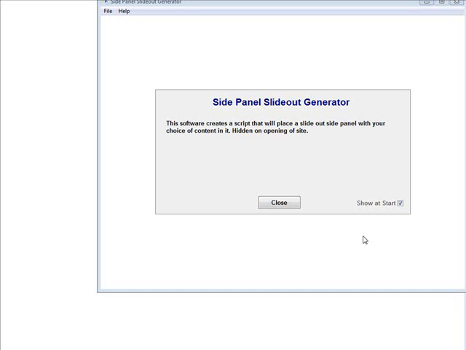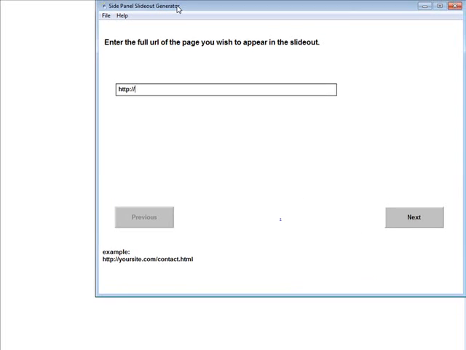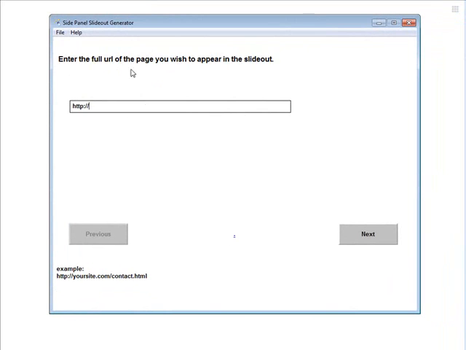In this video, I'm going to show you how you can make a slide-out content panel using the software. Okay, so what you do is enter the full URL of the page you want to appear in the slide-out.